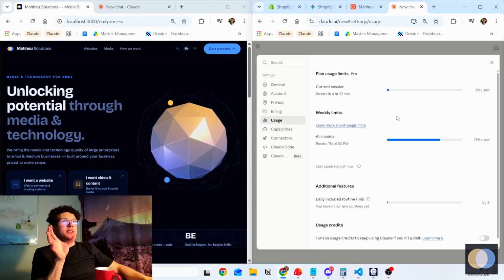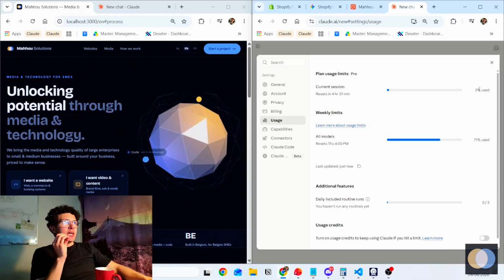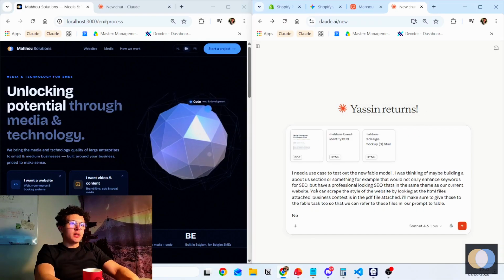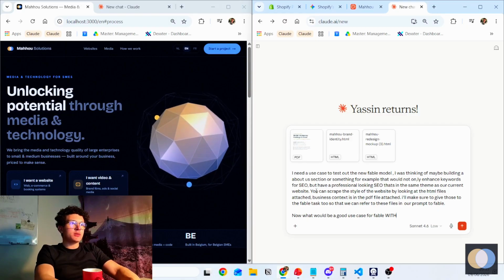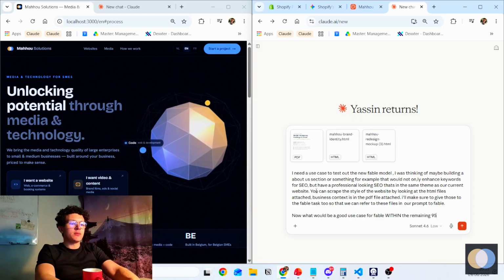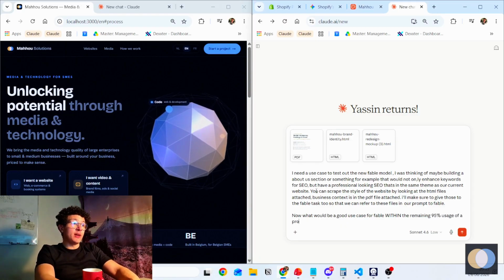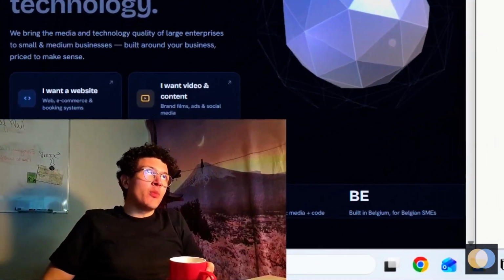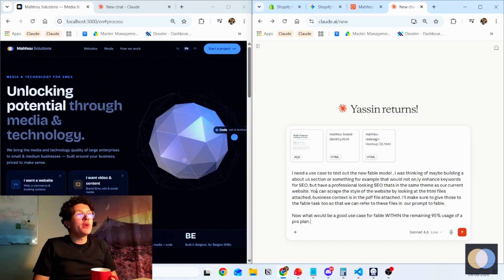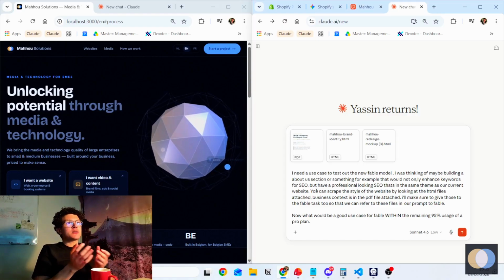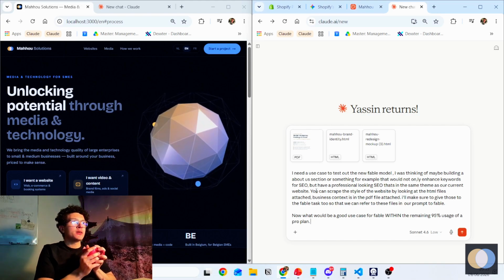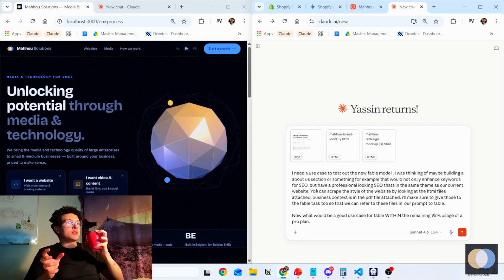Okay, so we're at 3% on a Pro plan, and I want to see if we can complete the tasks with Fable before our usage limiter runs out. Now, what would be a good use case for Fable within, I'm gonna put this in caps, WITHIN the remaining, I would say about 95% usage of a Pro plan? Because that's the challenge, right? We have a Pro plan, and we want to be able to use Fable for a complete task. We don't want unfinished biz. So complete task within 95% usage.